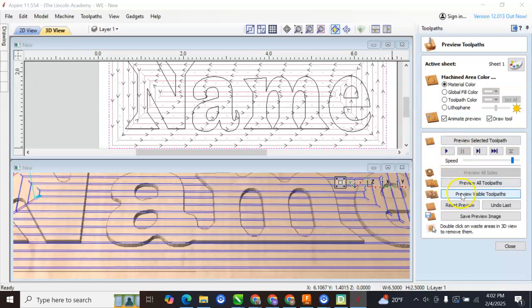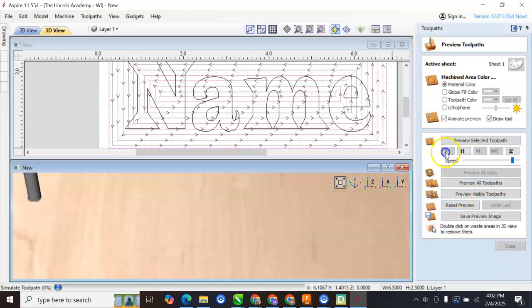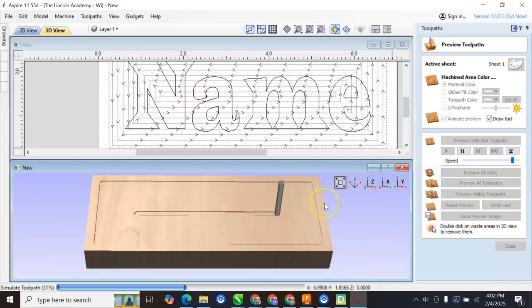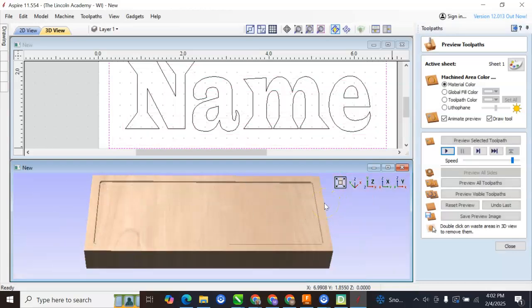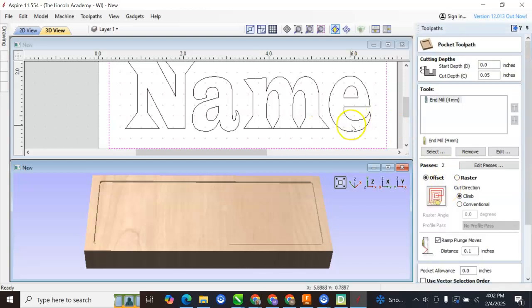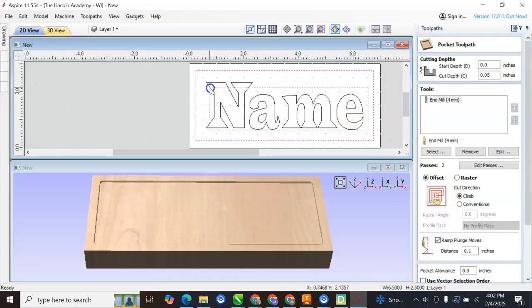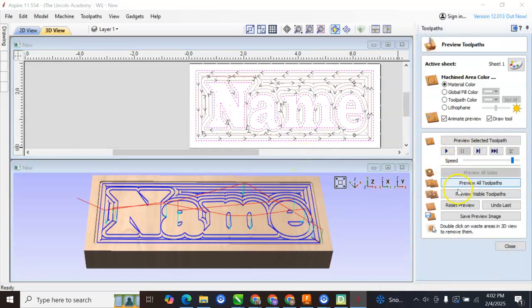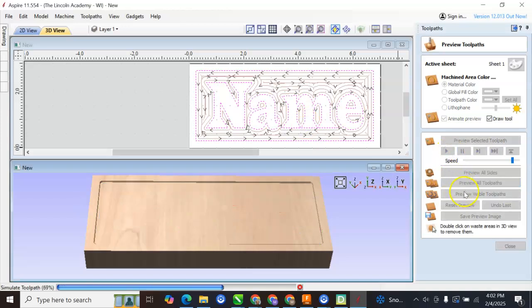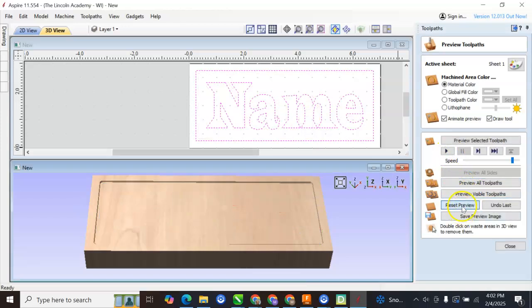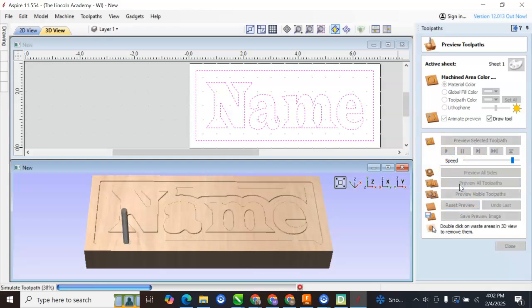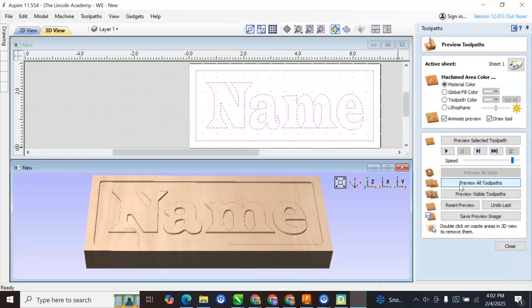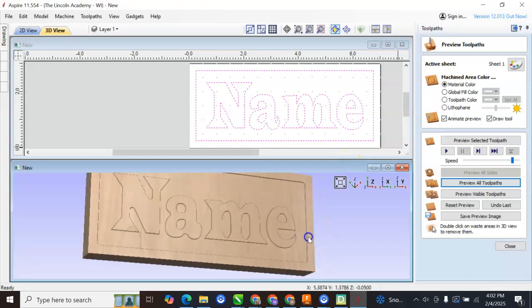Now I can go back and hit reset preview, hit play, and it's going to come in here. Whoops. Oh dear. Simple problem here. I didn't select name when I calculated my toolpath. So let's go back to pocket one. And under pocket one, I just need to select the name again and hit calculate. Not a big deal. Reset all toolpaths. Reset preview. Preview all toolpaths. There we go. Perfect. So there you have your name.